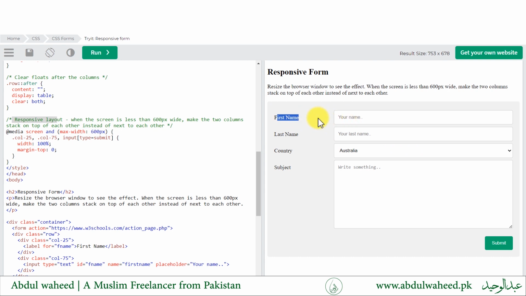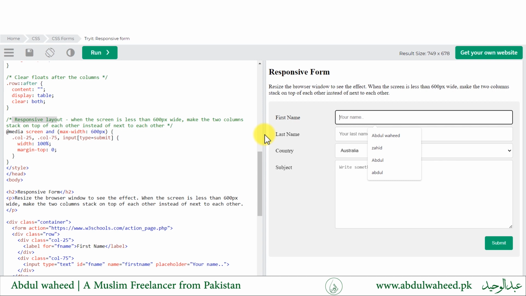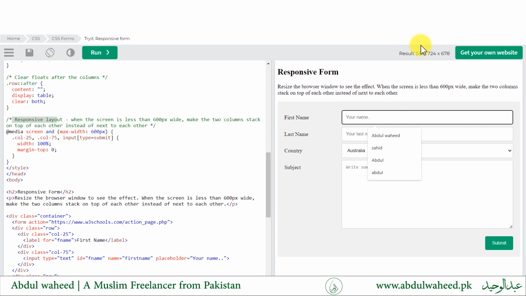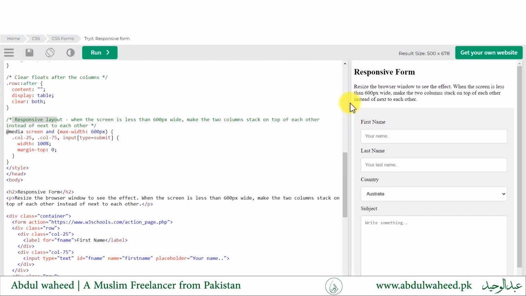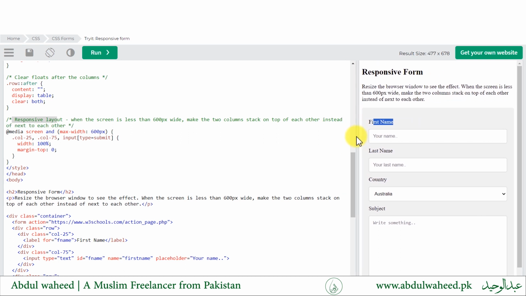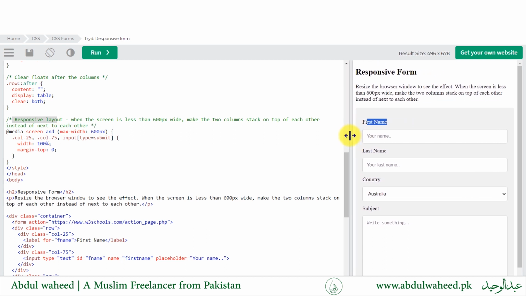We have first name and input for your name in one line. What will happen when I resize to less than 600 pixels? You note the width here. So after it is less than 600, you noted that it has moved the your name input to a new line. This is called a responsive form and is achieved using the CSS.